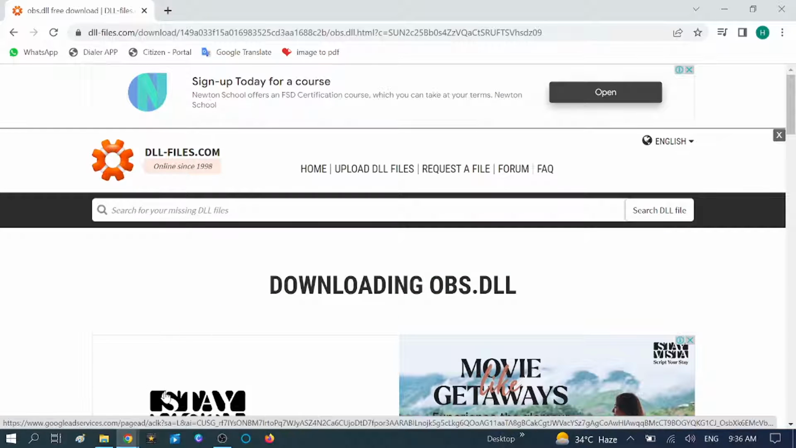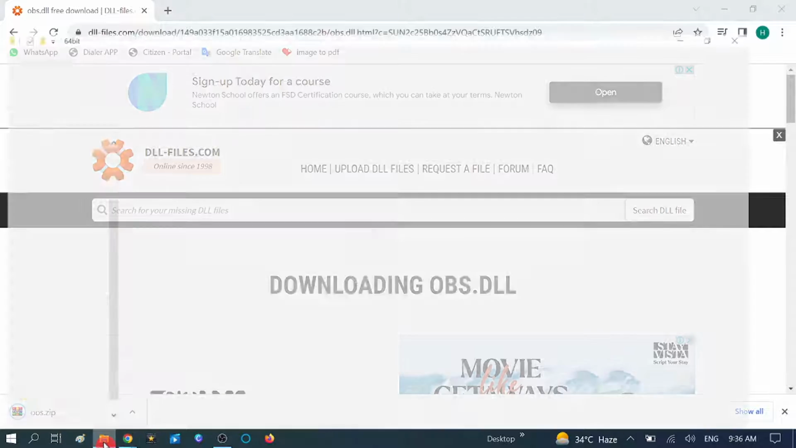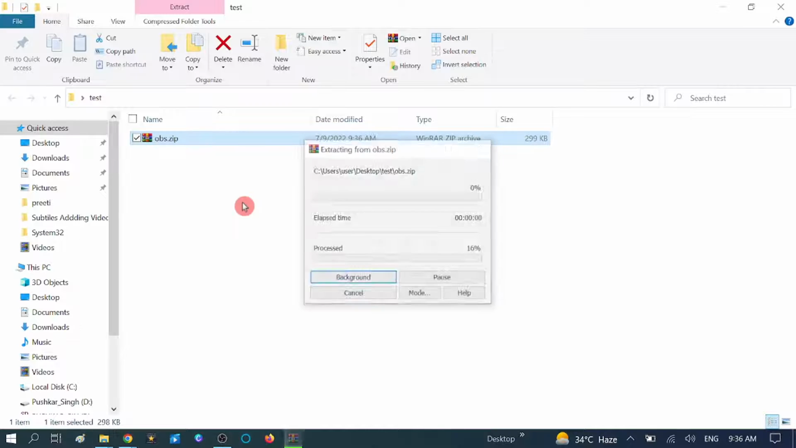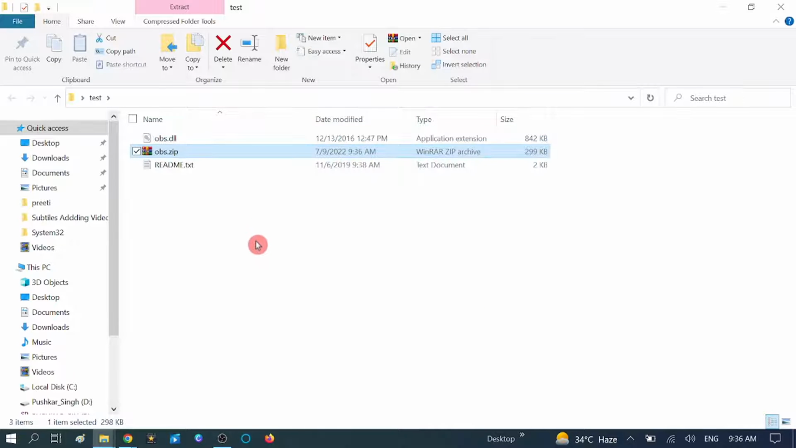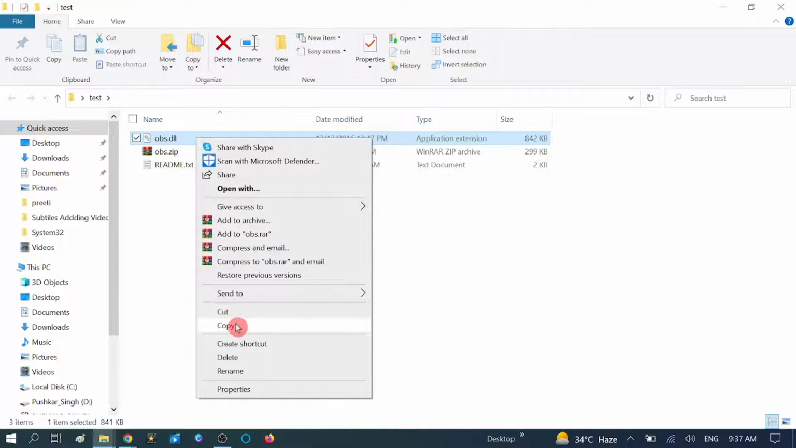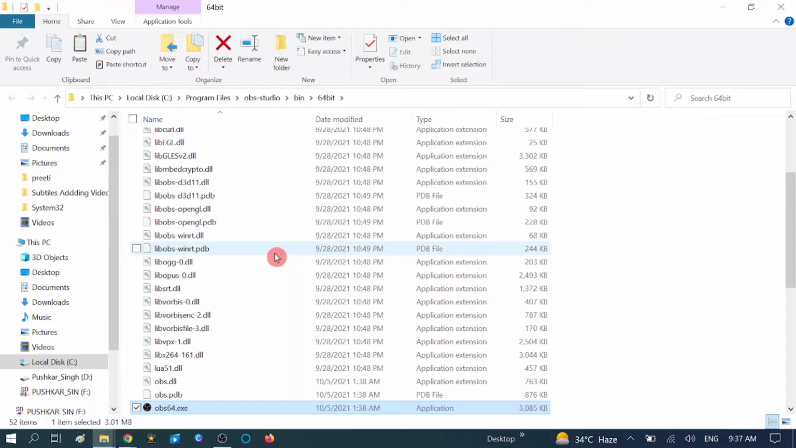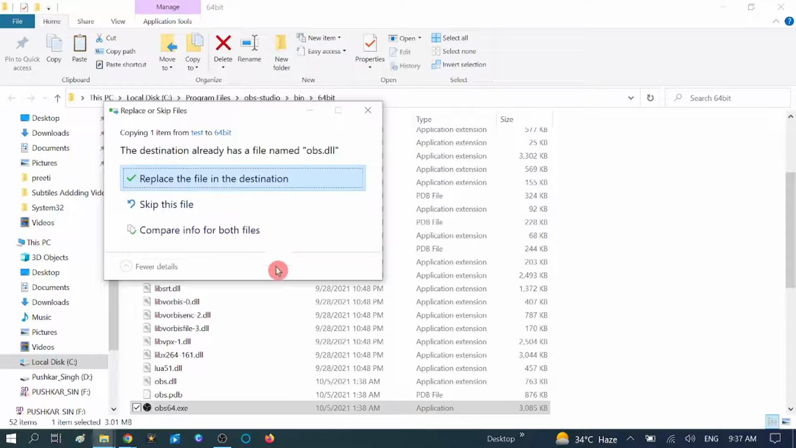Now it will be in a zip. You can see here. Extract it. And you can see you need to paste this file. Now you need to press Control C to copy it. And now you need to press Control V. And now you can see replace the file in the destination location. You can click on here.